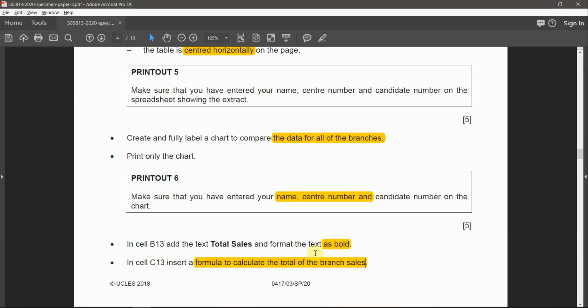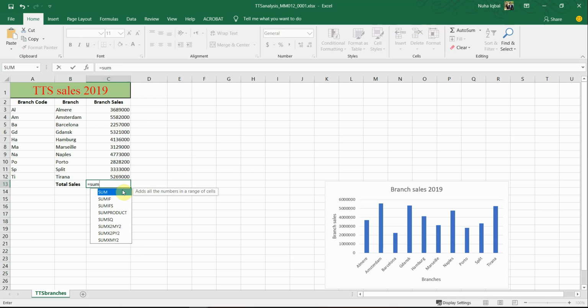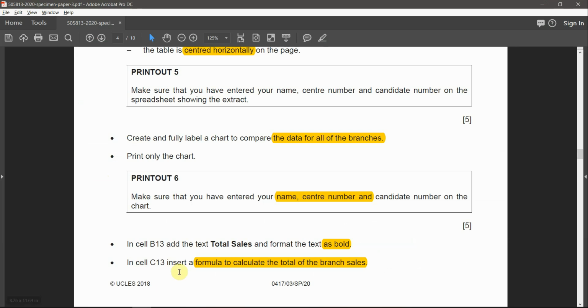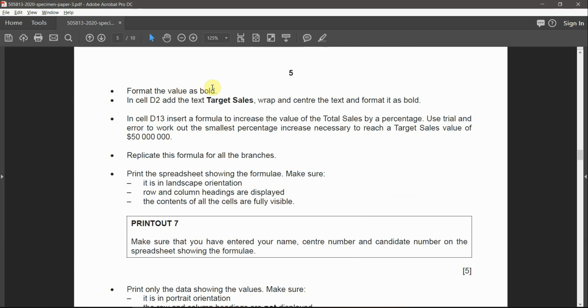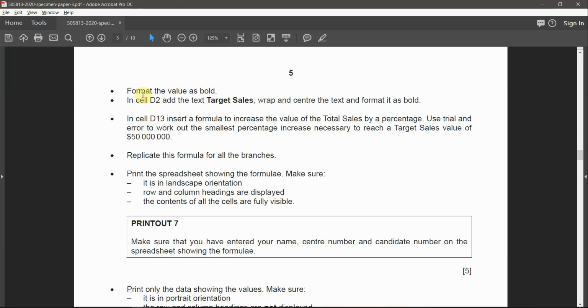And then in C13 insert a formula to calculate the total of branches sales. In C13 we're going to have the sum just of all of those sales. Format the value as full bold also. Okay, and in D2, we're done with this.